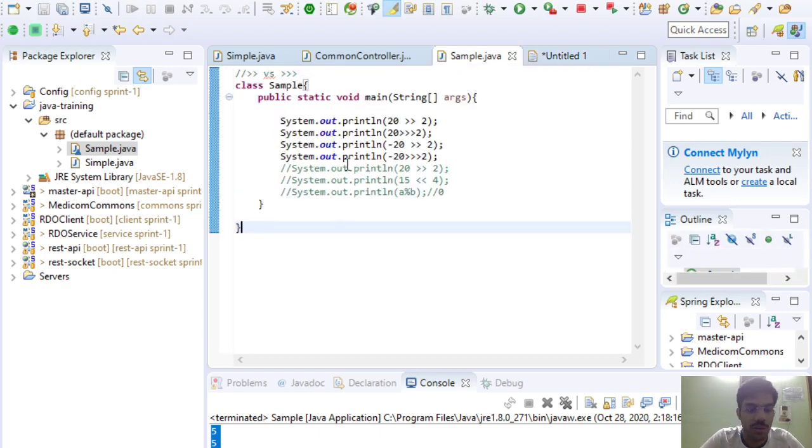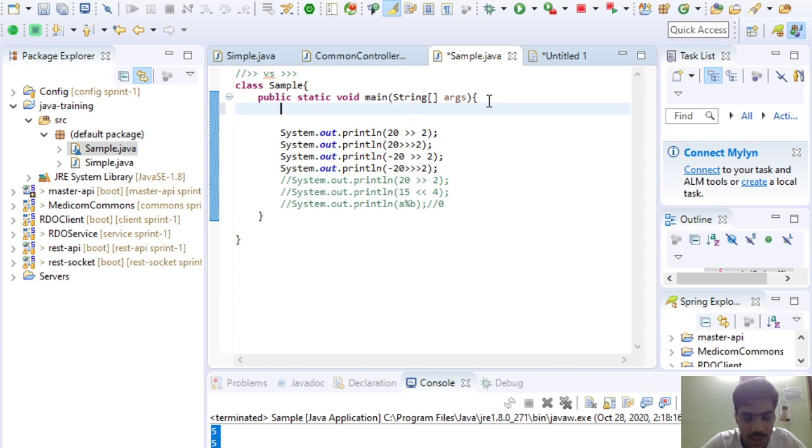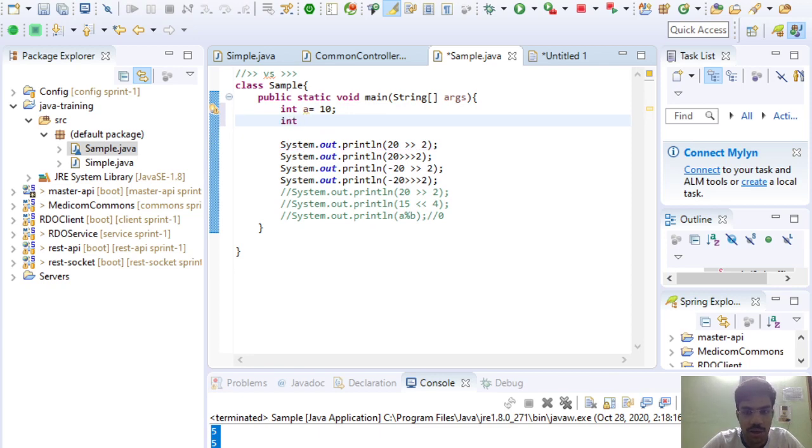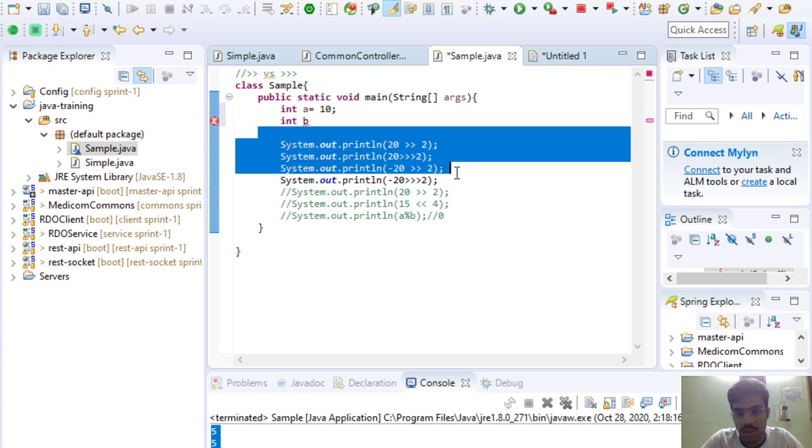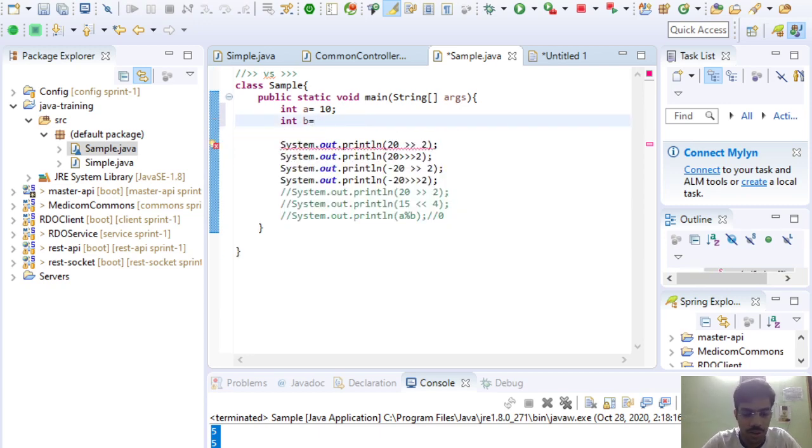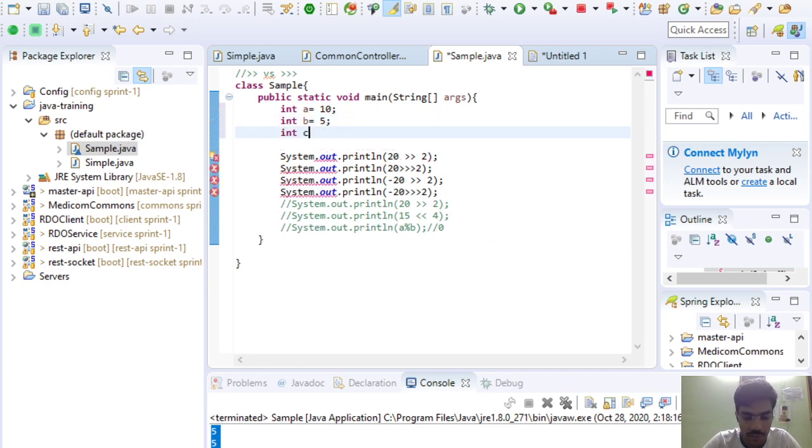I will show you an example of both logical and bitwise. Let me declare local variables, because we are declaring them inside the class and method. Suppose int a is 10, int b is 5, and int c is 20. Then if a is less than b, double ampersand, a is less than c.